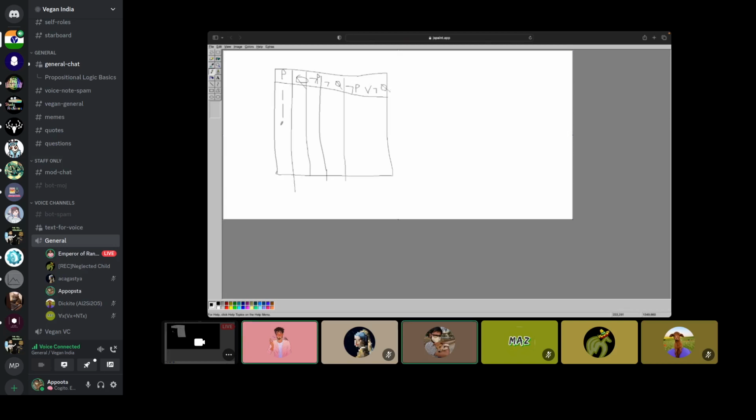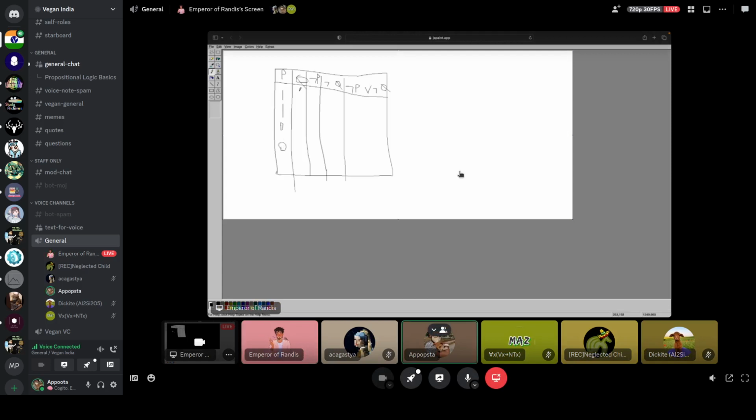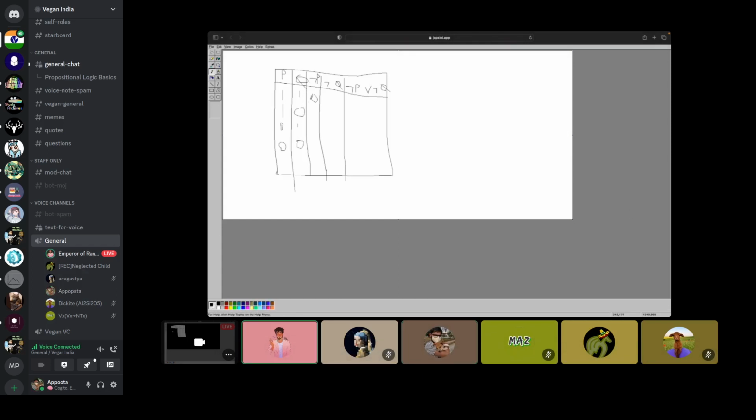So the one, 1 0 0 0, 1 0 1 0. Not P will be 0 0 1 1. Not Q will be 0 1 0 1. So now 0 0. This is a disjunction. So when both are false, it is false. When one of them is false, it is true. Oh wait, no, other way around, my bad. Any one is true, it is true.